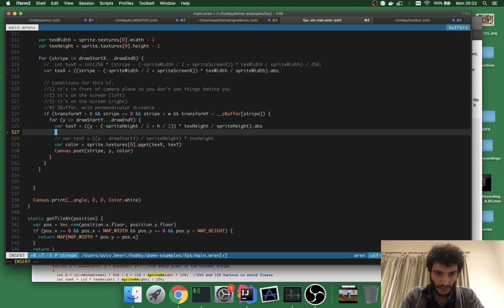Fine. So system.print. Let's just have a look at what coordinates I'm trying to draw exactly.